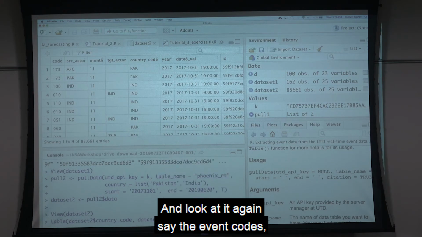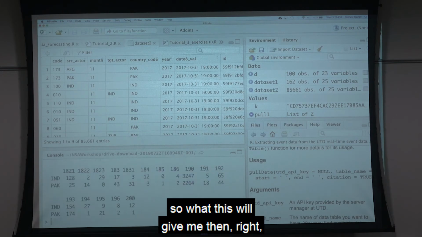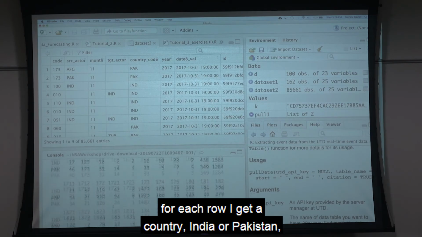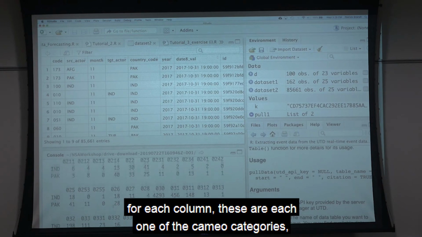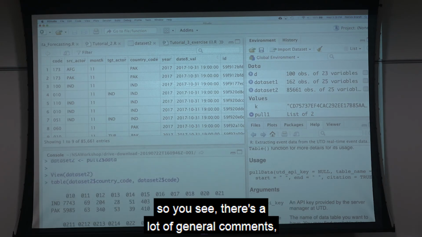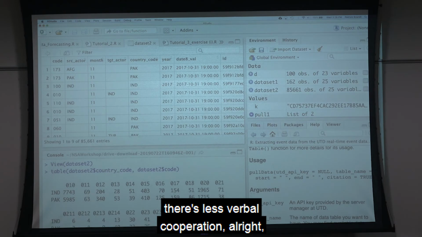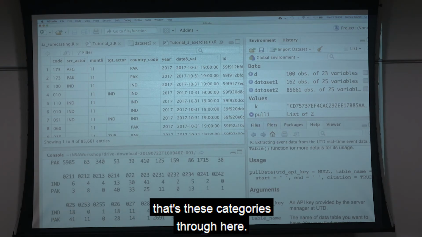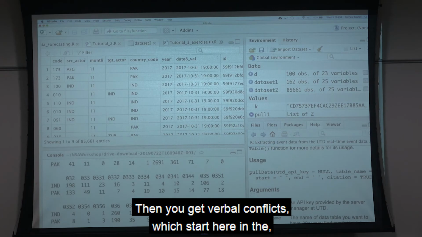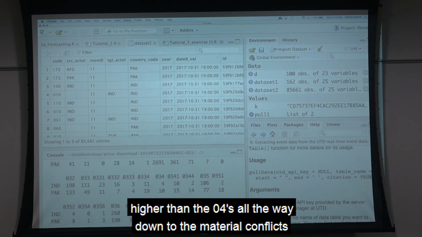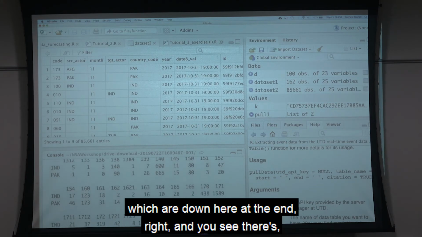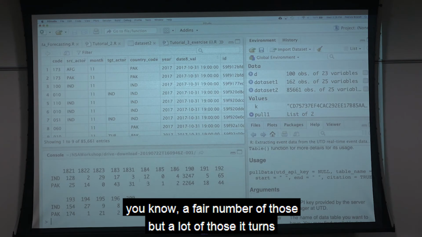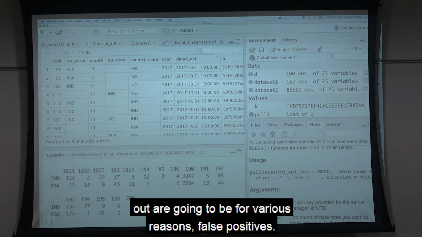And look at it against, say, the event codes. So what this will give me then, for each row, I get a country, India or Pakistan. For each column, these are each one of the CAMEO categories. So you see, there's a lot of general comments. There's less verbal cooperation, right? That's these categories through here. Then you get verbal conflicts, which start here in the 04s, all the way down to the material conflicts, which are down here at the end, right? And you see there's a fair number of those, but a lot of those, it turns out, are going to be, for various reasons, false positives.